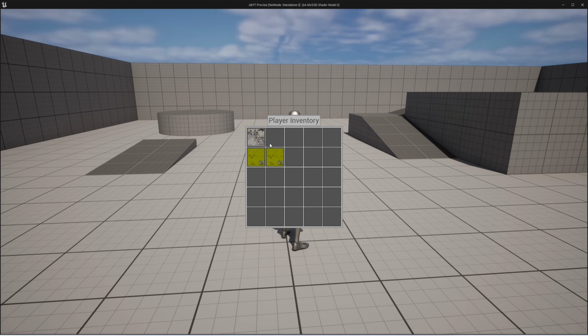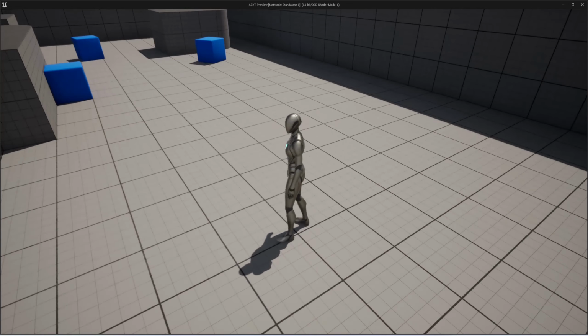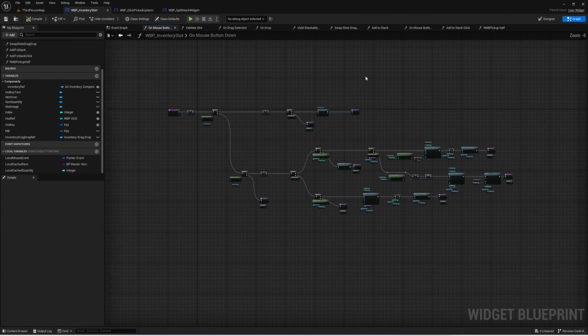And yeah, I guess that is it for our click pickup. If you hold down shift, you can still get your stack up. And that is our click pickup functions.